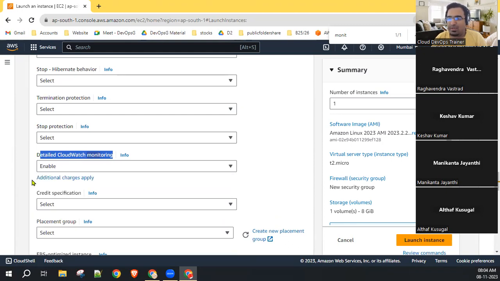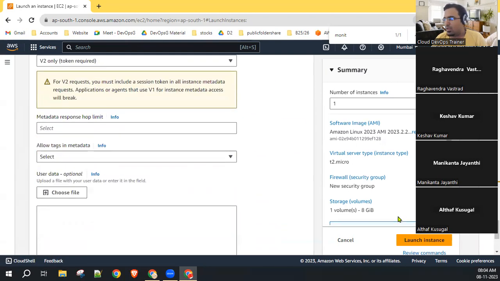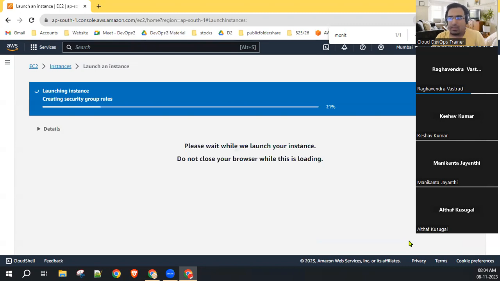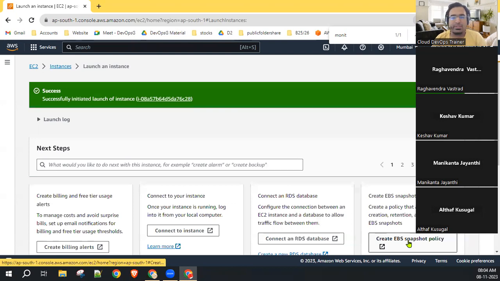If you click enable, he's telling some additional charges will be applied. I agree because I need a service, so definitely if I need a service, it will be chargeable. I enable this, additional charges will be applied. Basic charges will be applied for that. I'm coming down and clicking on launch instance. As soon as I launch the instance, basic monitoring will be there from the start onwards. But this time some advanced, detailed monitoring is available with the help of CloudWatch.